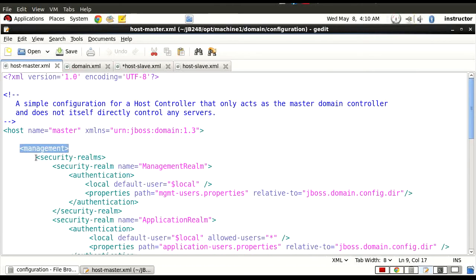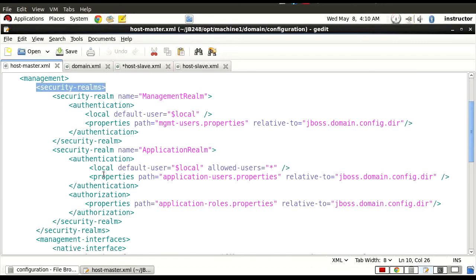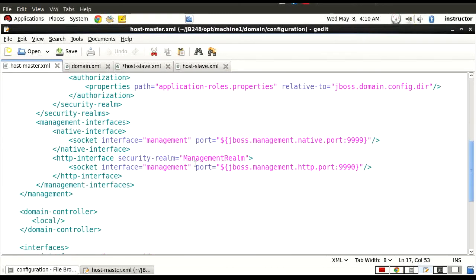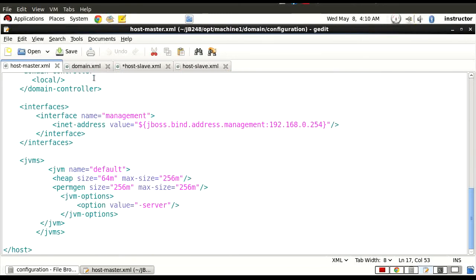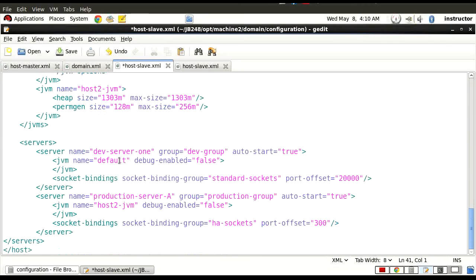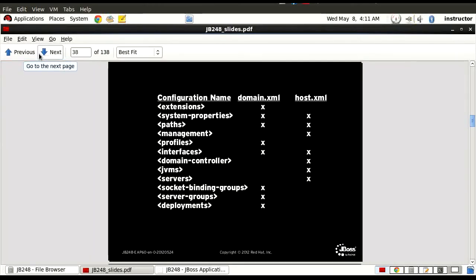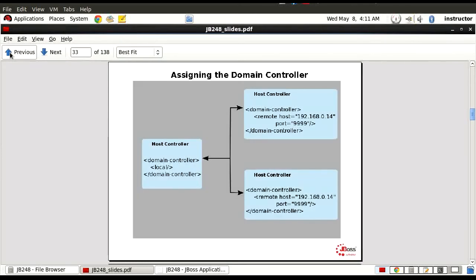Also important is the management section, which has security realms for management authentication, for the domain controller and host controller to communicate with each other, and how they authenticate and authorize when you deploy some application. By default, you can use the application realm for applications. Later in the security unit we'll talk about how to refactor those for the application itself. Those are the things you will find in the host XML file, along with the server definition, the actual servers being managed by the host controller. To summarize, take a look at this diagram here.